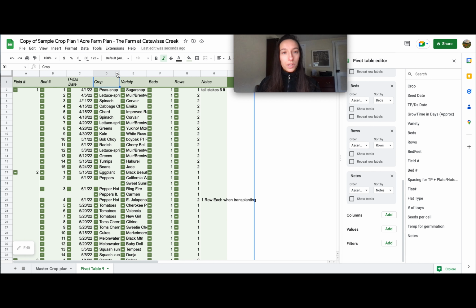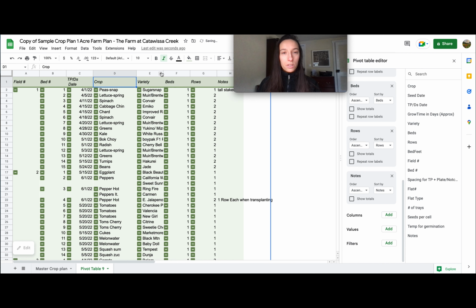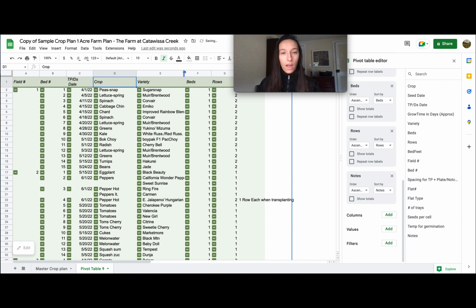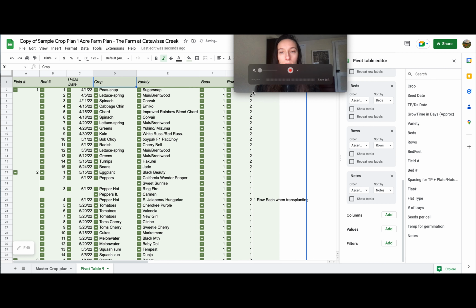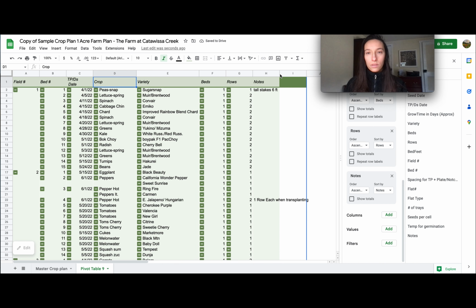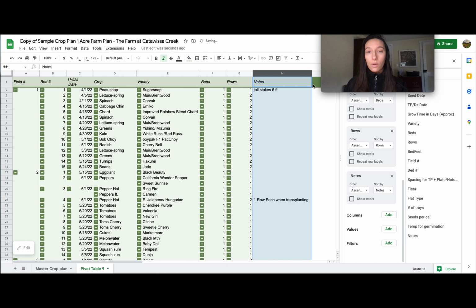It's a little hard to read some of these things because they're longer than the columns, so we can go ahead and open that column up a little bit more. And we like to print this out and take it with us out into the field so we know what we're doing. And that's how we create a field plan from our master crop plan.